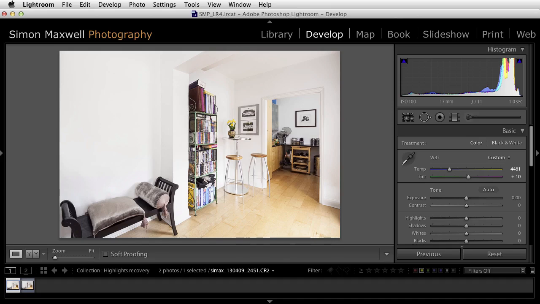So starting with the highlights, I'm going to use the highlights recovery slider here and move it all the way to the left, so I'm applying a negative adjustment. And as I do so, the detail that was previously just a blitzed white in those wall areas is actually regained. Now it may not seem like very much, but if I mouse over this area, you can see that what was giving me a reading in the early 90s is now coming out at about 86.